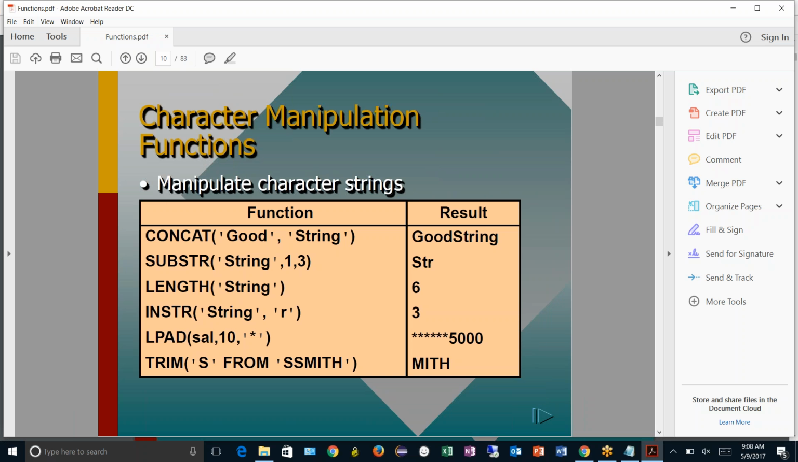The character manipulation functions: we have concat, which will concatenate 2 strings. Substring, when we use string 1, 3, means starting with the first letter, give me 3 characters, so it brings out a substring. Length tells you how many characters the string has. Instr tells you the location of a string inside another, so if a string is contained in another, you get that position.